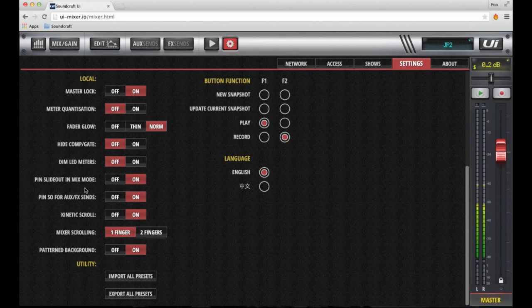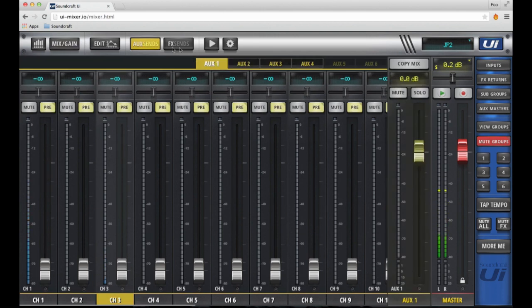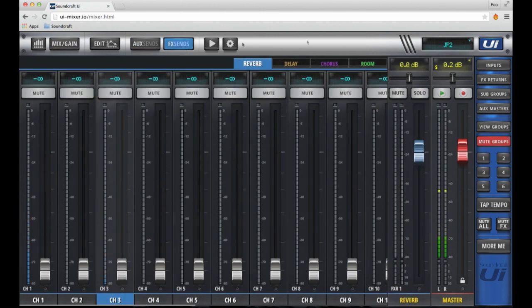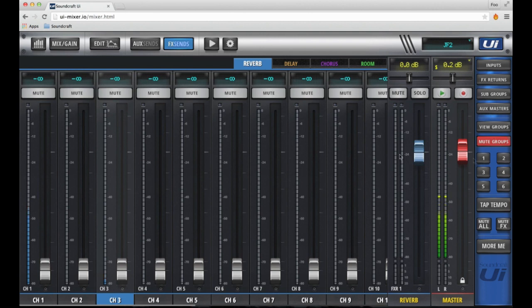The pin slide out in mix mode and pin slide out for AUX and effects sends allows you to always have the slide out panel open when you're on the mix page, the AUX sends page, or the effects sends page. Without that option selected, you would manually open and close the slide out panel to gain access to its feature set.